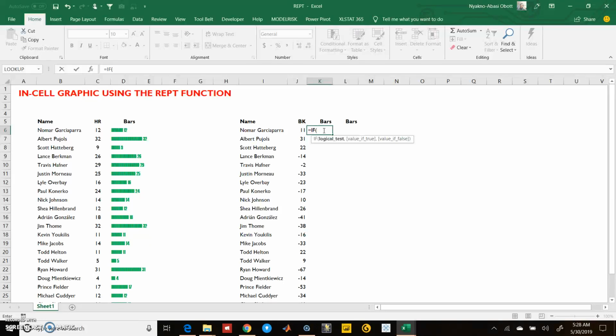When you enter an IF statement, the first argument is a logical test. What are you testing for? We're saying if this value is less than 0, that means it's negative. That's basic. Now what do you want to do? The value if this logical test is true. Because on the first bar here we want to display the negative, and on this we want to display the positive values only.